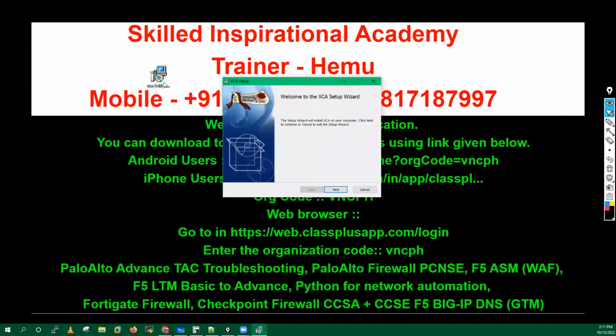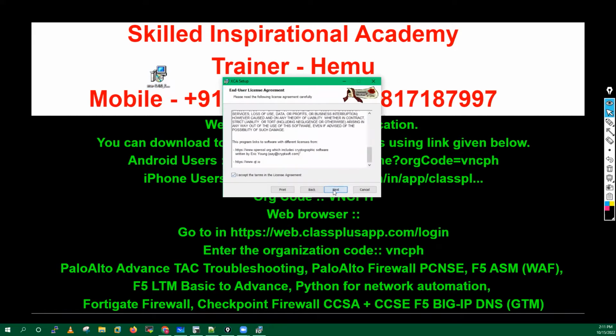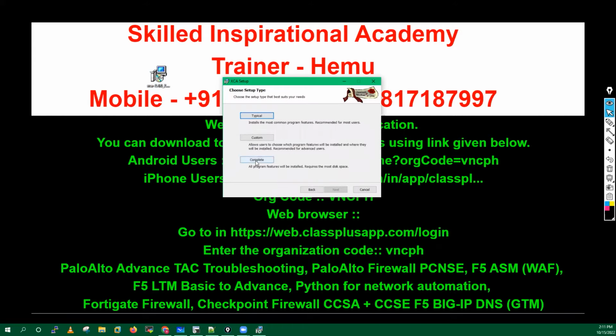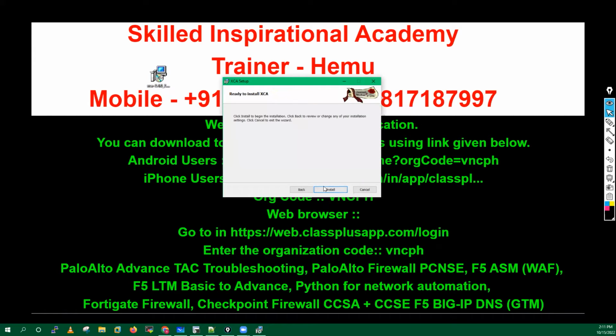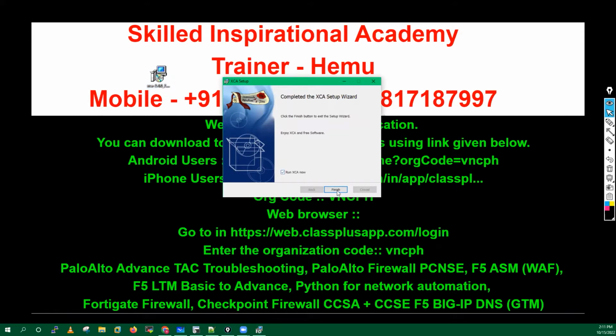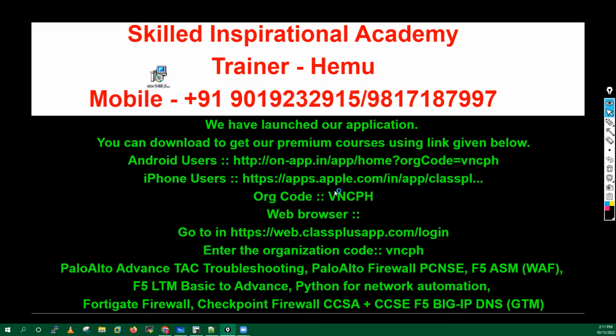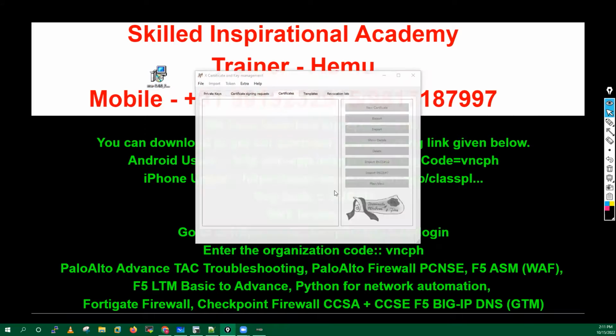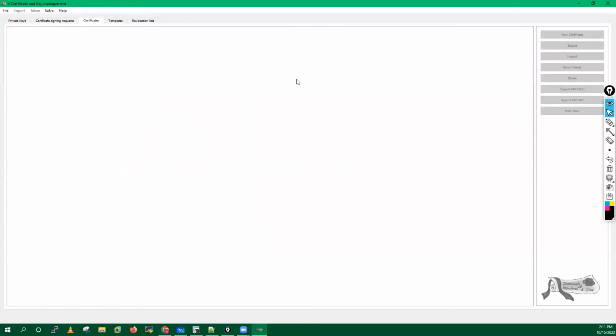Installation is pretty straightforward. Double click on this. You will get this prompt, then next, accept the agreement, next, and select complete and do the installation. Click on yes. Your installation is completed. Click on run XCA now and finish. And right now your XCA software is running, guys. This is your XCA software.